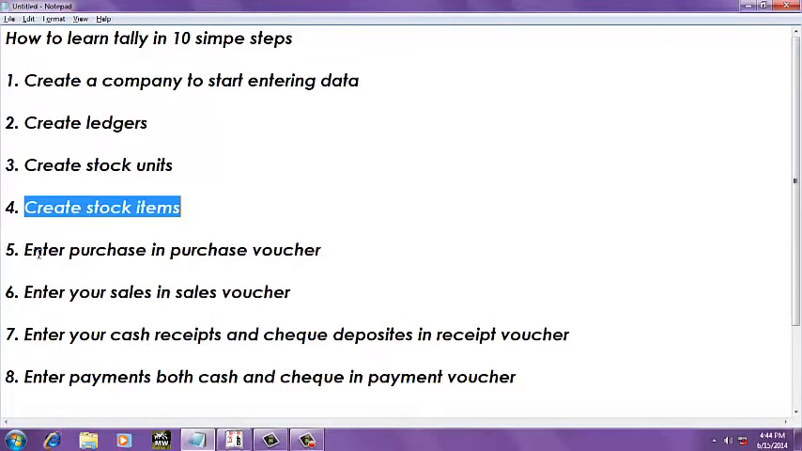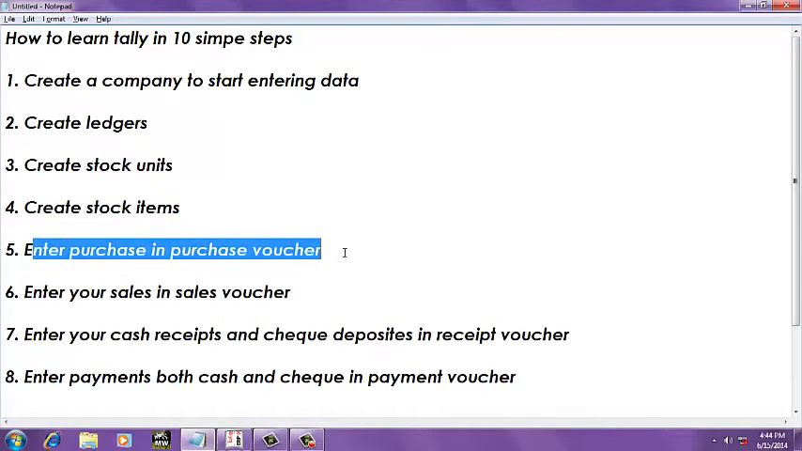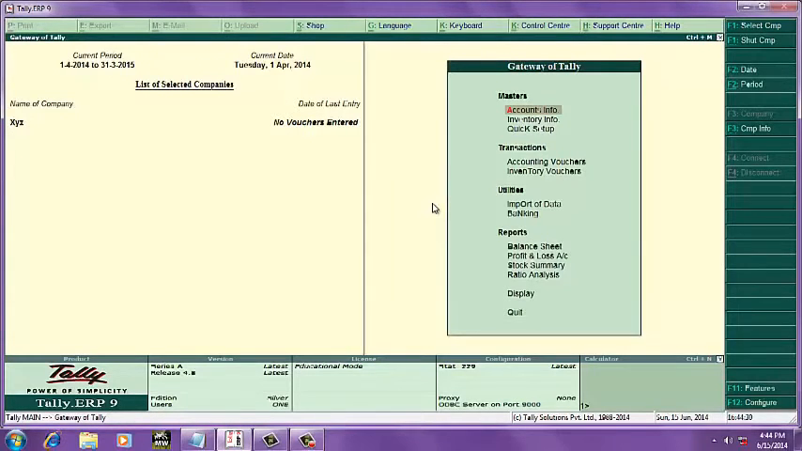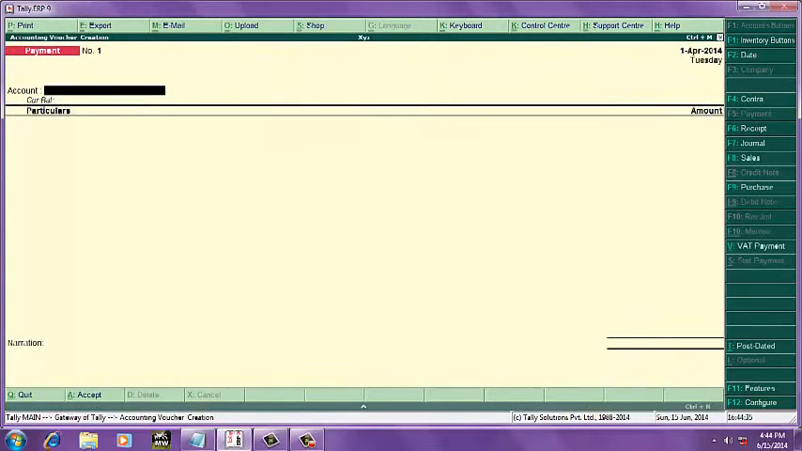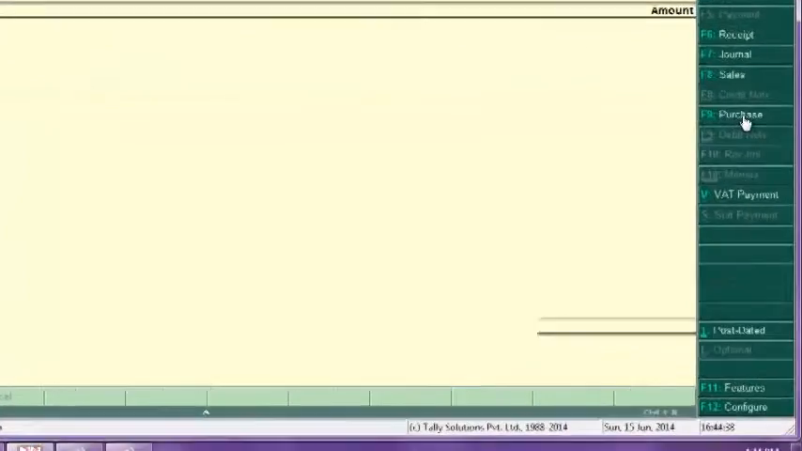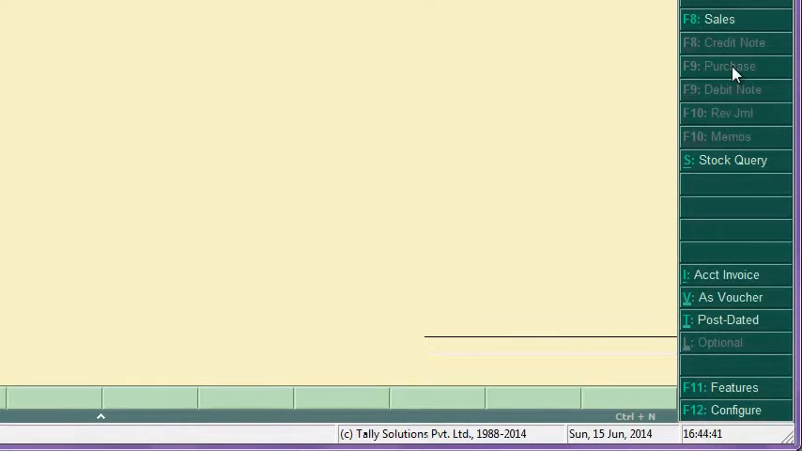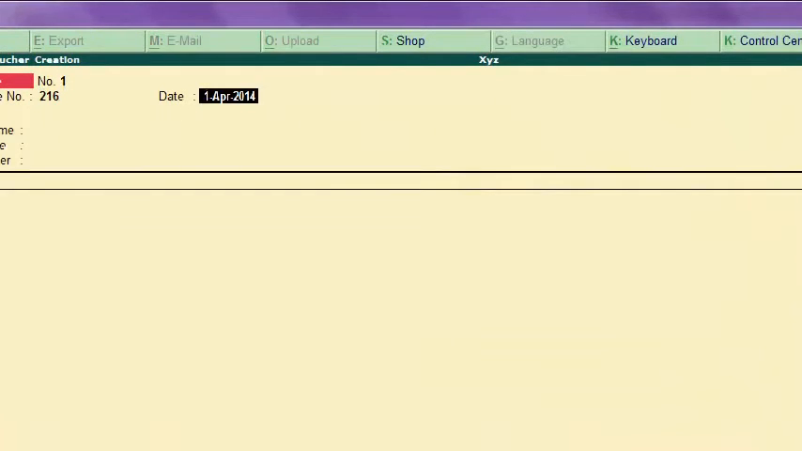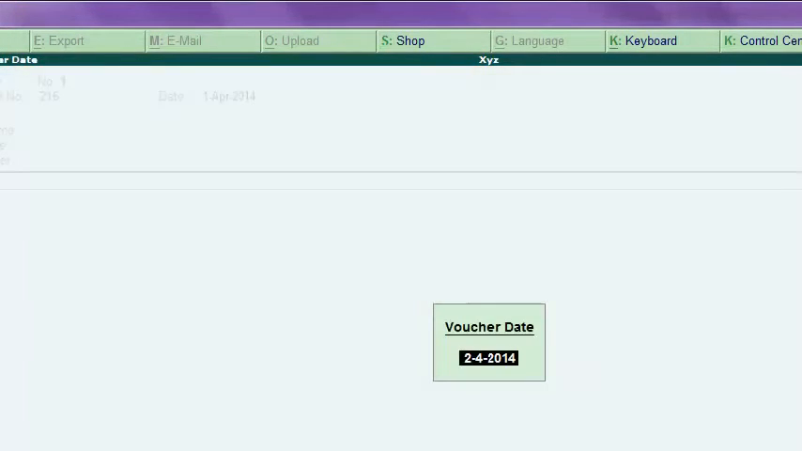Now enter purchase entry, purchases in purchase voucher. So enter purchase voucher, follow these steps. This is the gateway of Tally. Go to accounting vouchers, then press F9, that is purchase. Say supplier invoice number. Here the invoice number, the supplier will give one invoice number. There you can find one invoice number, that may be, say for example 216. Here the date, enter the date. If you want to change the date, click here to change the date.